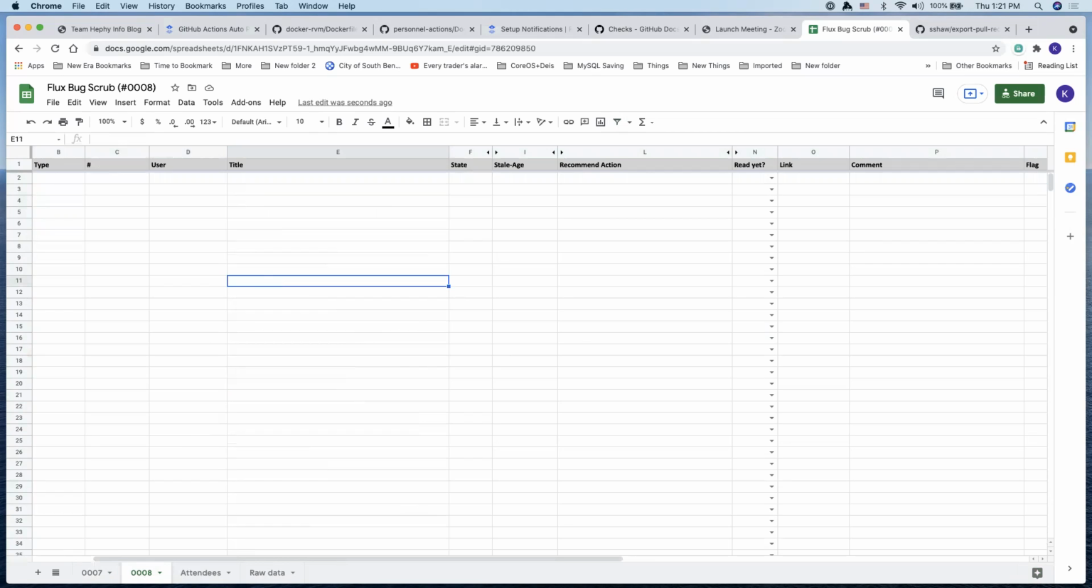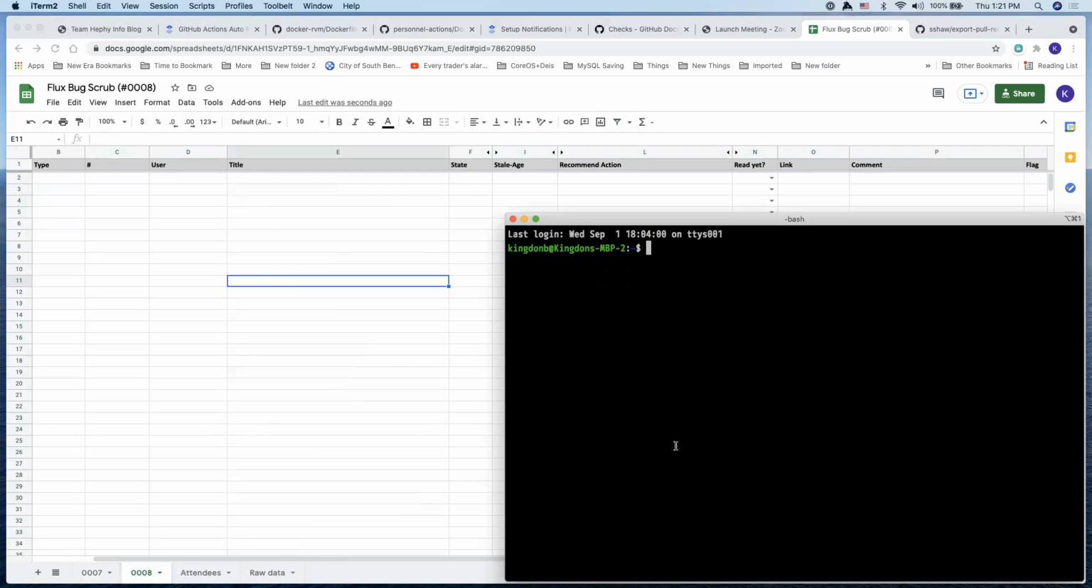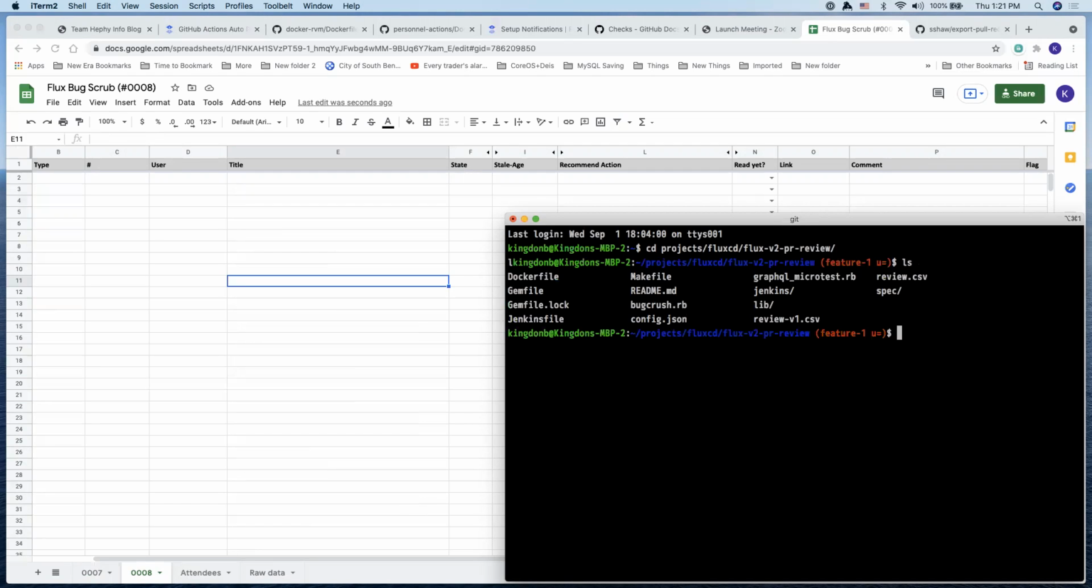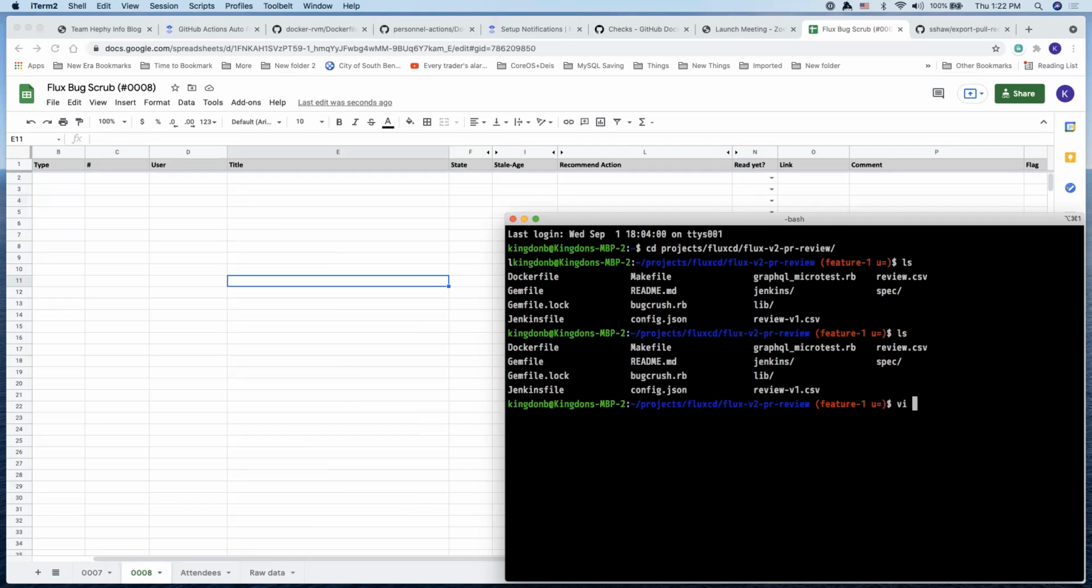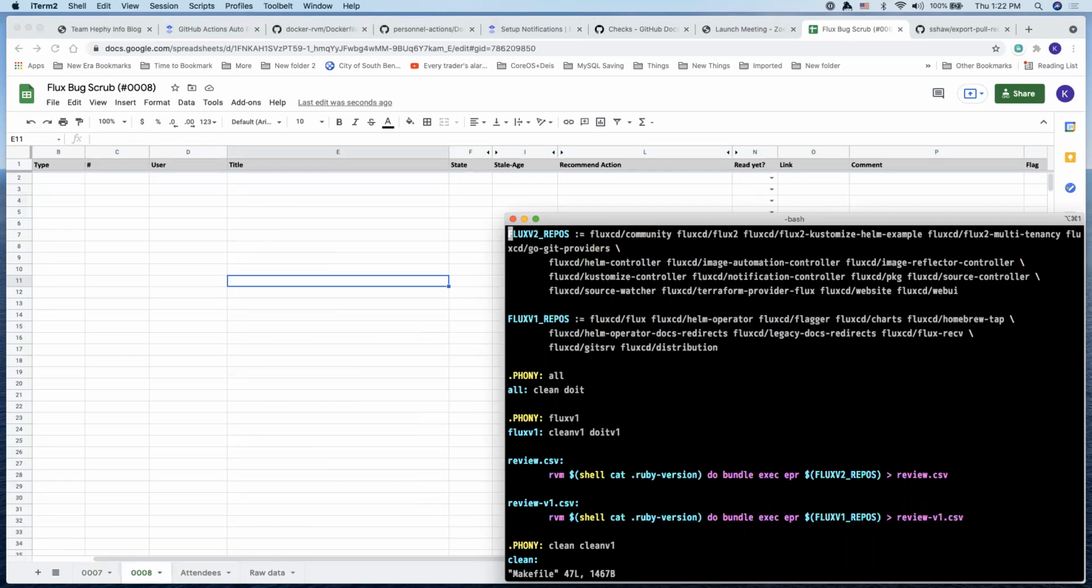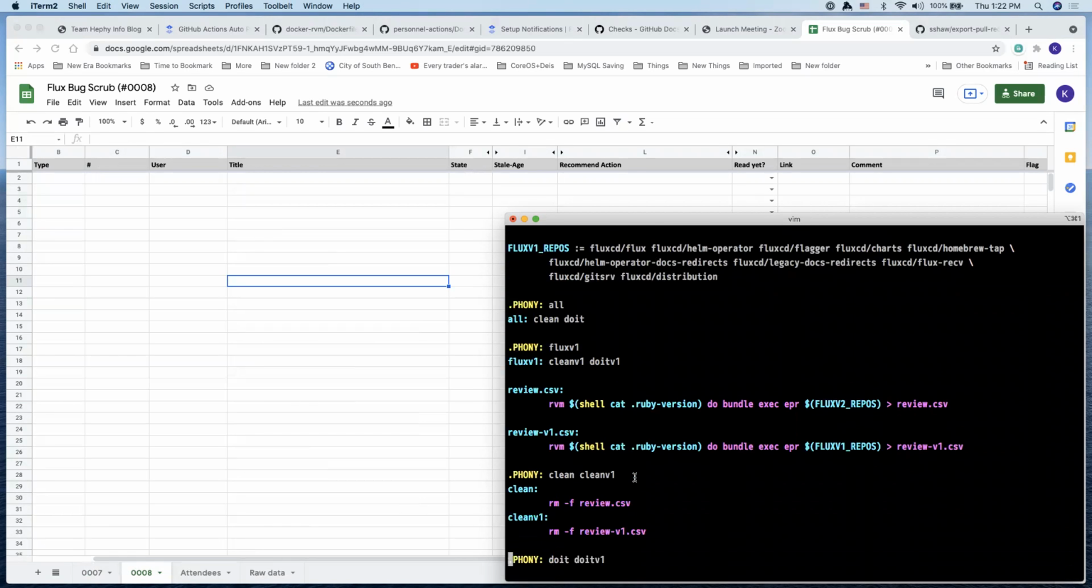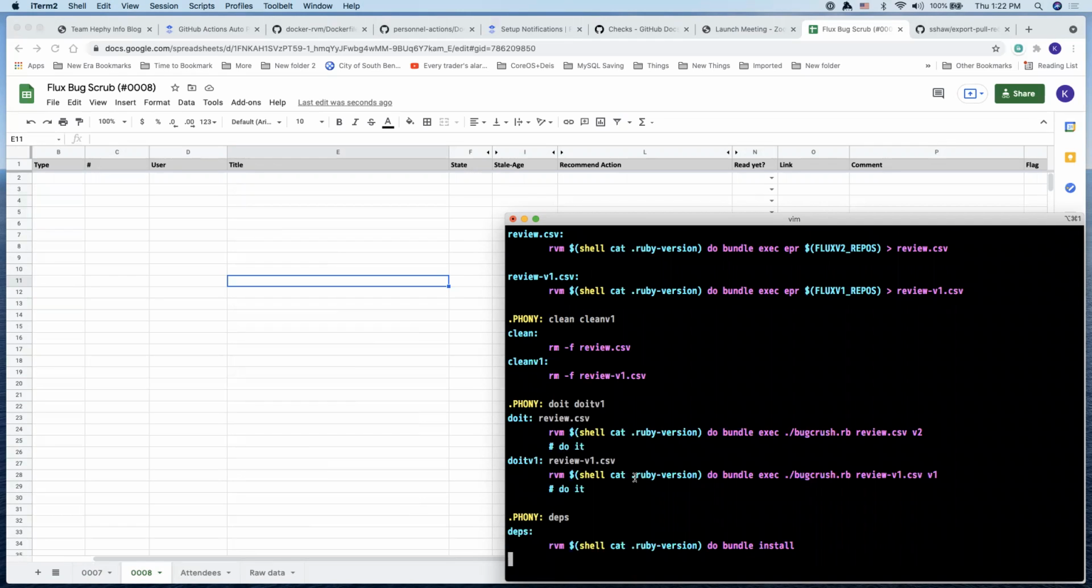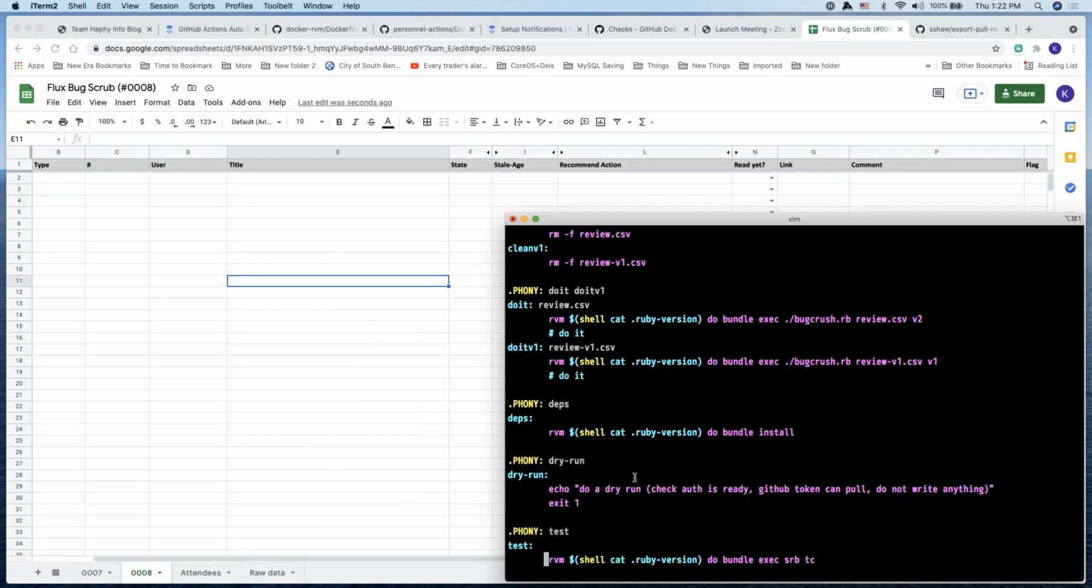So after that, we visit this Ruby application that we have. That's a command line app called Flux PR Review. I have it here in Flux v2 PR Review because it's gone through some iterations as well. And what we have here is a makefile that lets us run this for Flux v1 or Flux v2, since I'm trying to be involved in the maintenance of both. And this is the protocol that I used for v1 for myself before we spread the Bug Scrub out to more people.